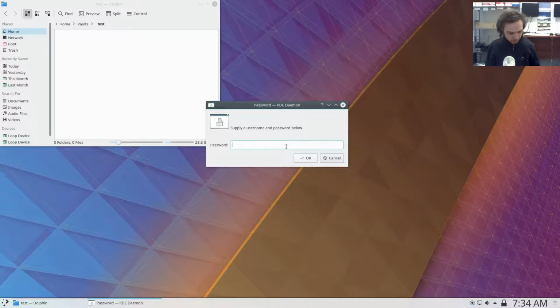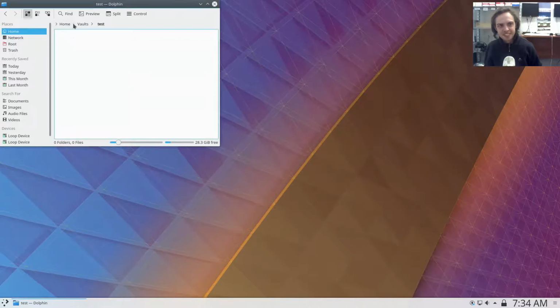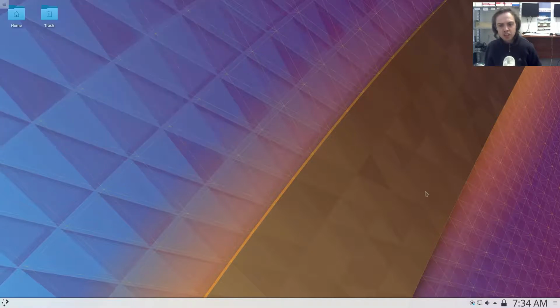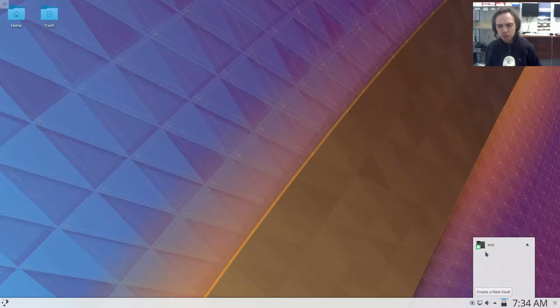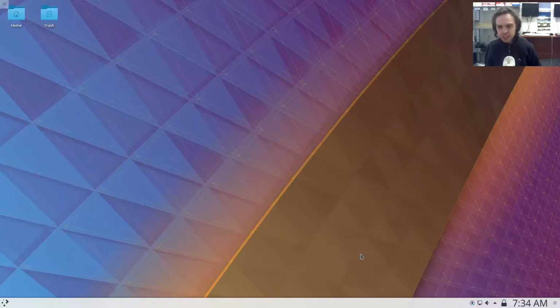And then we hope it's correct. And there's our file. So it's a very nice way to hide your files inside this system. You can have more than one of these encrypted vaults. And yeah, it's a very nice tool. I like it. As I said, it sometimes just disappears from the store, which is quite funny.